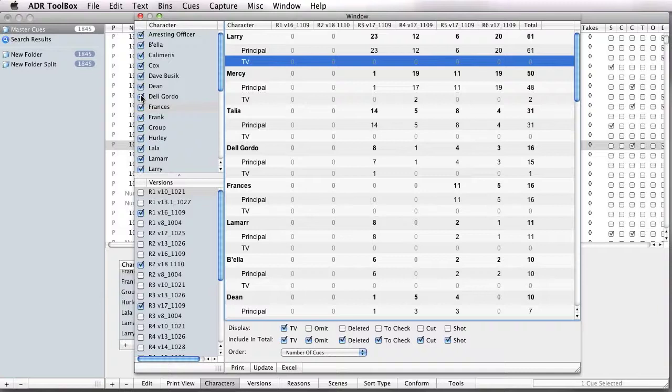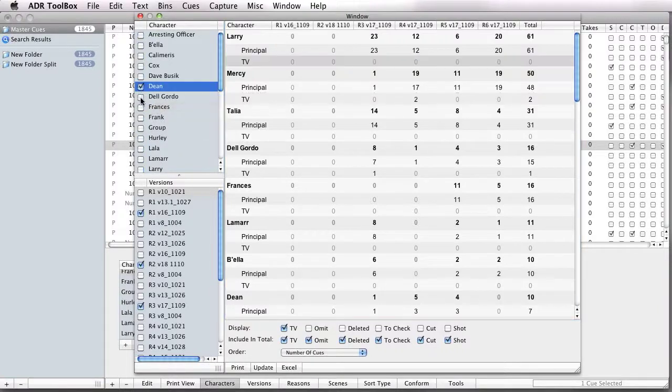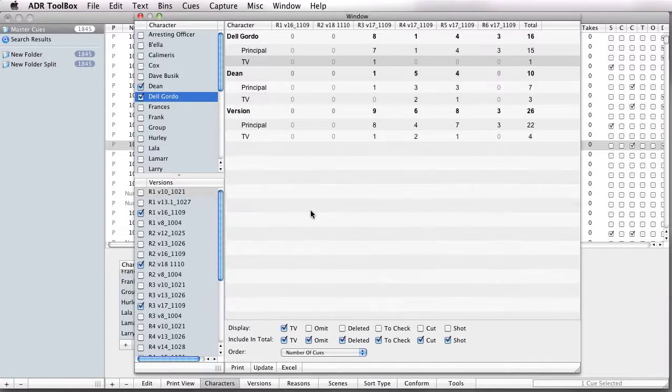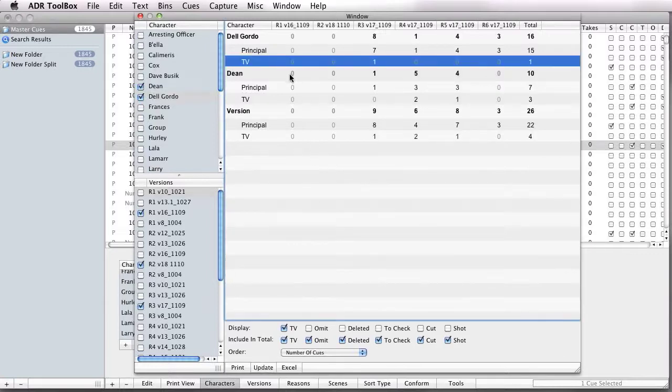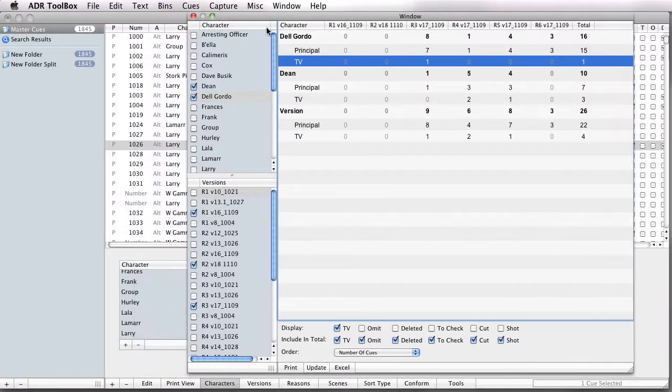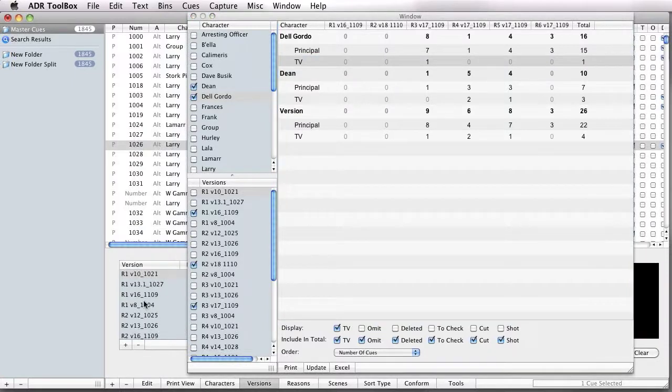Right now we'll just show you a couple of characters, Dean and Del Gordo as an example. Okay, we'll hit update. We have our character column, our version columns, and a total column. Our version columns follow the order as versions are organized in your version bin here.